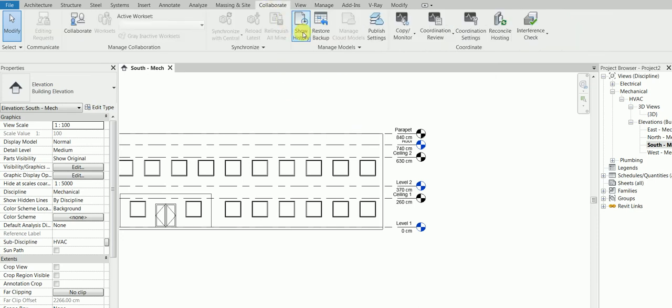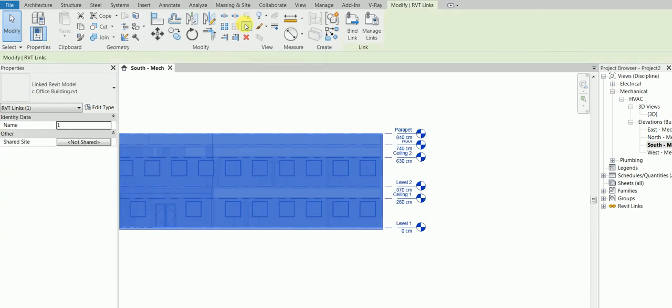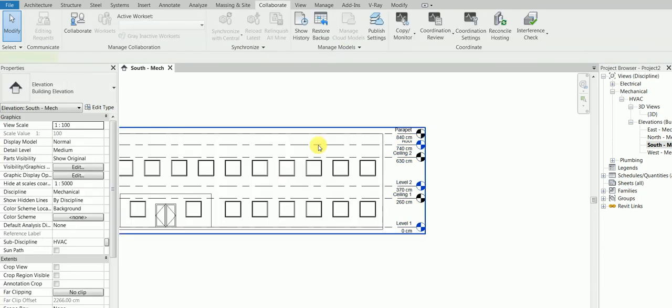Go to the Collaborate tab. First thing first, you need to select. I can't select the Revit architectural file. Why? Just come here and click this icon, and you will be able to select it. Magic. Okay, good. Pin it so you don't move it. Now you can select this file.